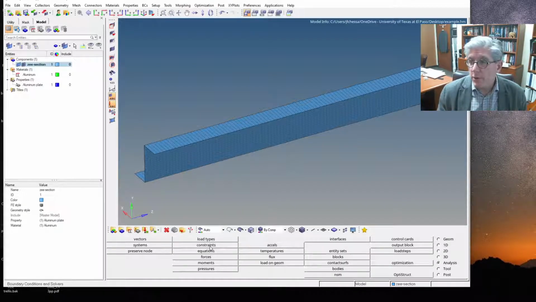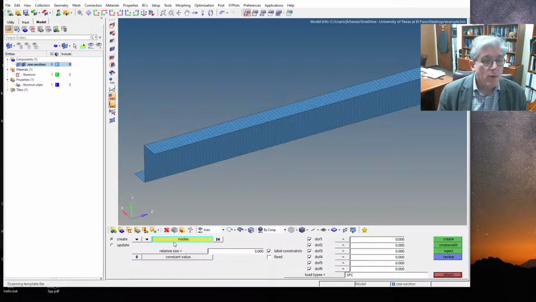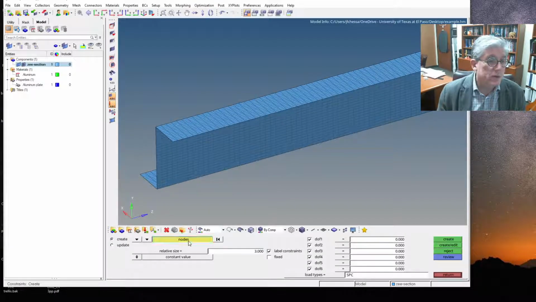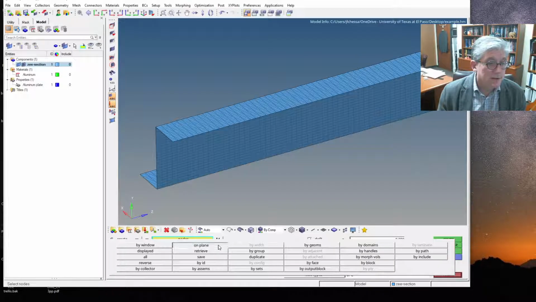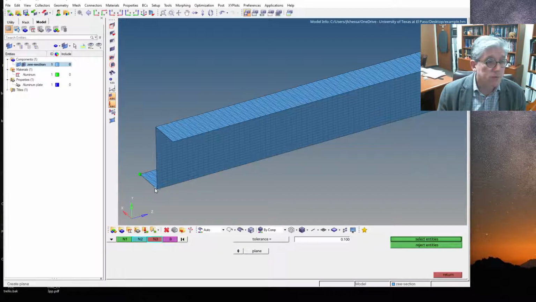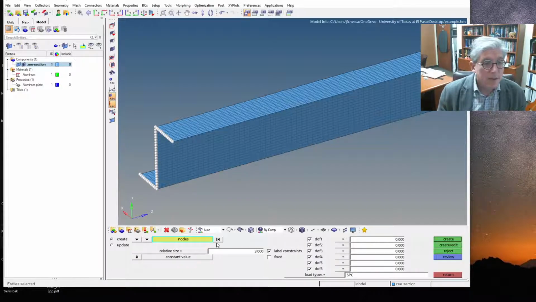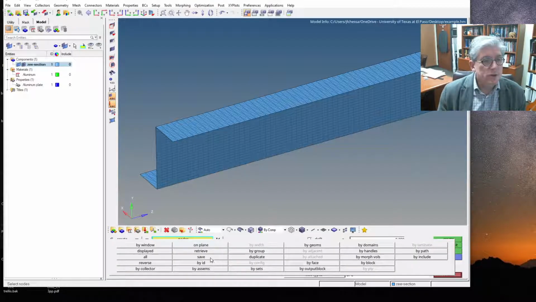So the first one we're going to do are going to be constraints. We're going to fully fix this left end. So I'm going to pick constraints. And now it wants me to select the nodes. And then I'm going to fix all these degrees of freedom, all 6 degrees of freedom at each node to 0. So it's going to be fully fixed there. So again, to pick the nodes, we can use the plane option. And I can just pick 3 nodes on the plane, and it should select all those. So that's cool. Another nice feature is this by path. Let me show you that as well.